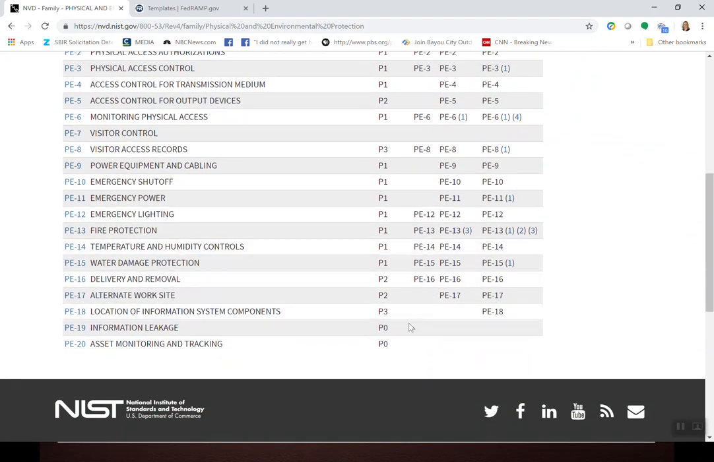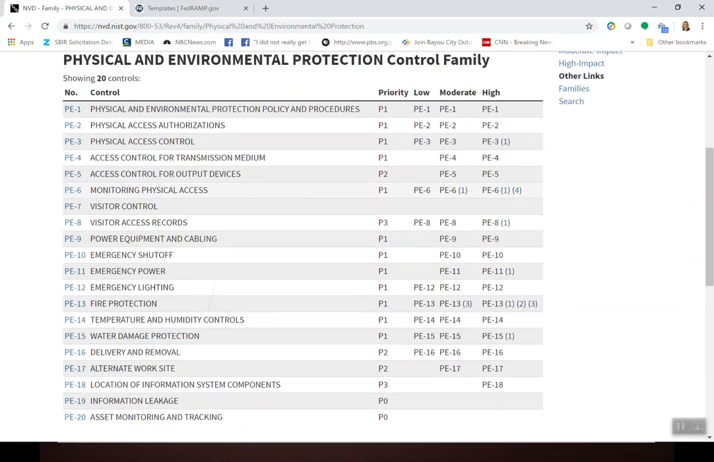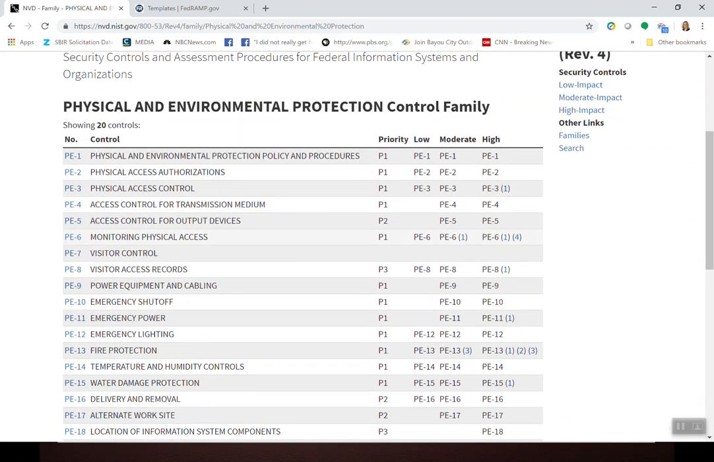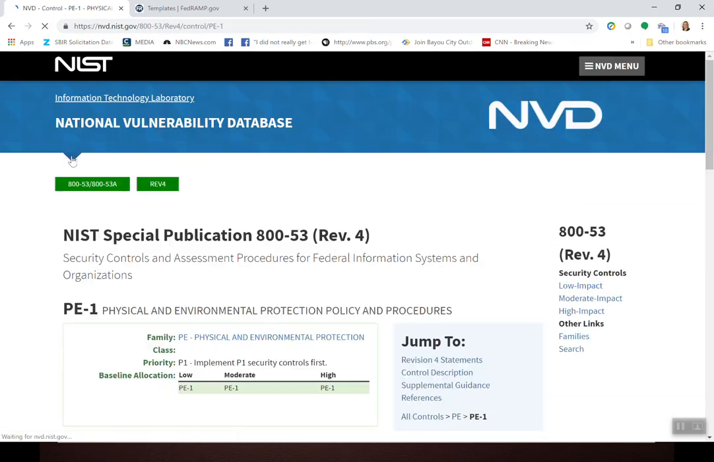You'll also notice that information leakage and asset monitoring tracking are older controls that have been subsumed into other controls. So visitor control, for instance, has been subsumed into PE-6, but you never reuse the control number because these risk assessments get updated, so you want to keep the numbers consistent. Always, always, always, regardless of your family, access control, media protection, personnel security, physical environment, that whole list over there, number one is always going to be policy and procedures.